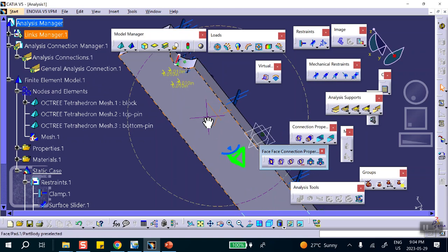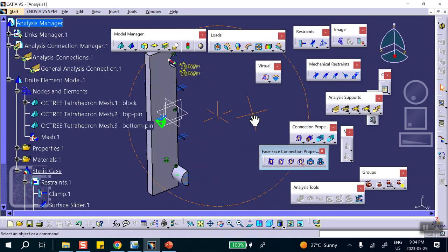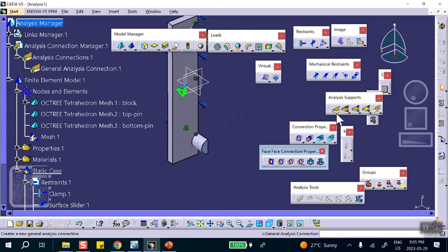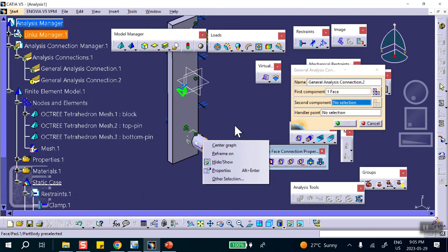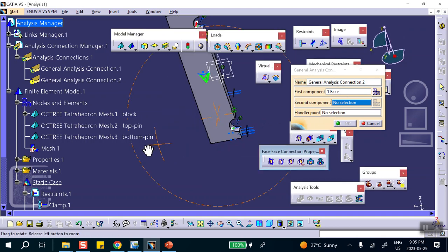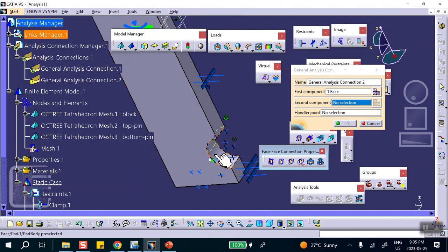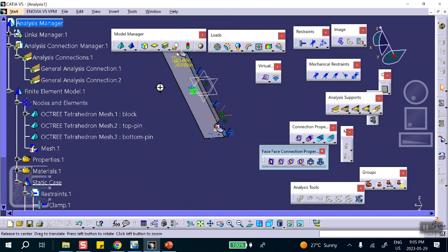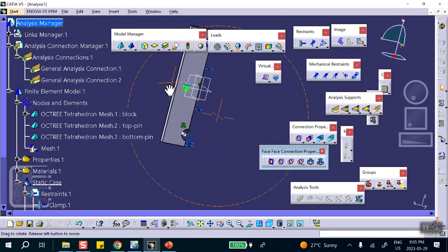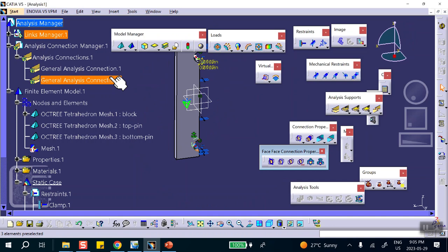Here is contact. But so that I do it exactly like I did it in the earlier version without any planes of symmetry, let's do that the same way. Analysis connection. First component is the surface of the pin. Second component, surface of the hole, right there. So these are the analysis connections, and you want to declare them to be contact. So look at the face-face connection.